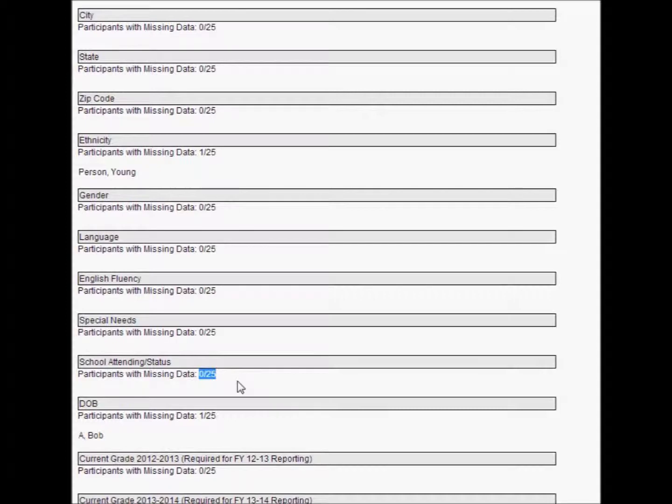It is a good idea to get into the habit of running this report periodically, as well as other reports under the Quality Control section of the Reports tab, to ensure that your program is getting credit for your services.